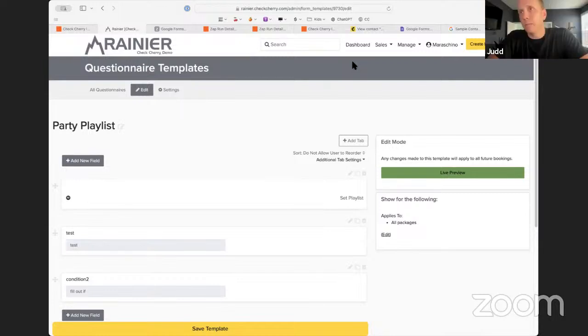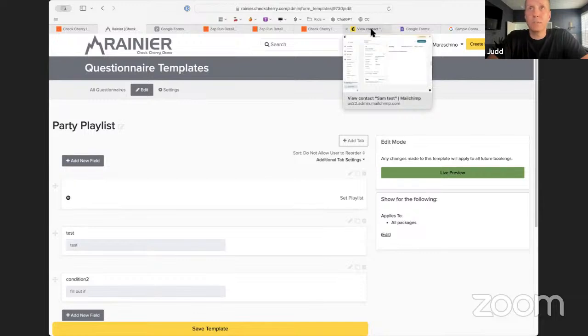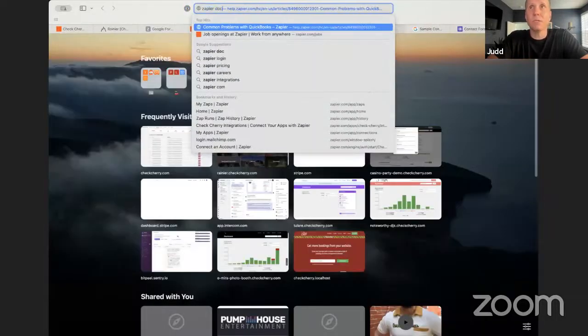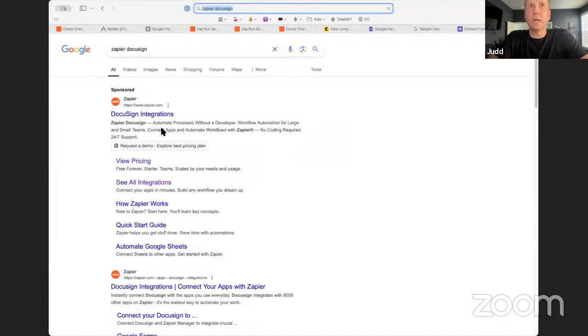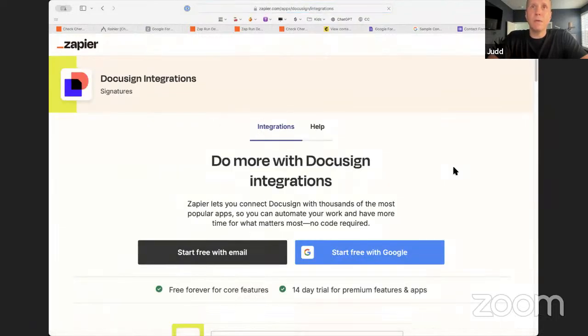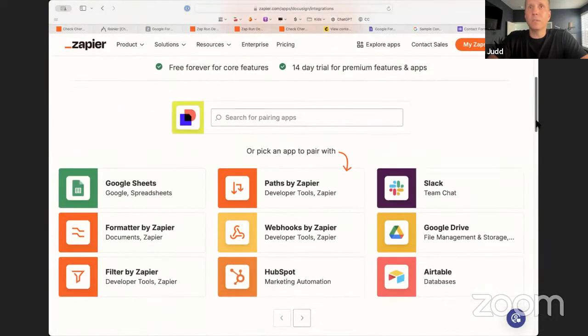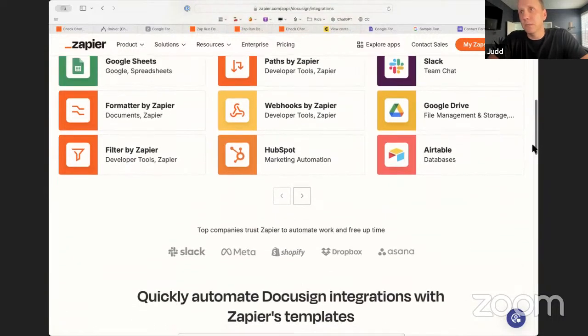Rosie says, can we use Zapier to connect to DocuSign? I need a customer contract with features not available in Check Cherry. And I think the first thing you want to do is look up whether DocuSign has a Zapier integration. And then from there, you have to decide what you need to wire up, so to speak.